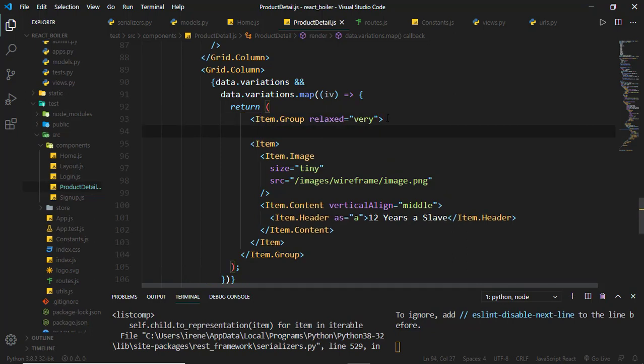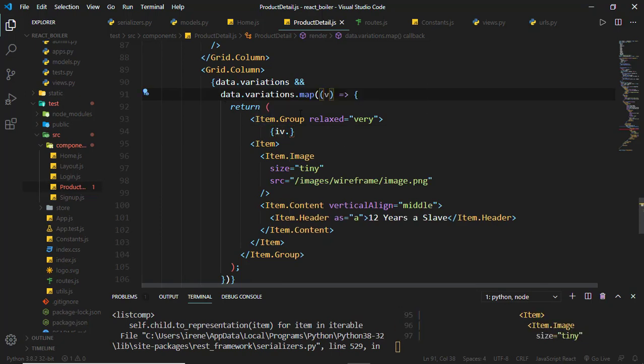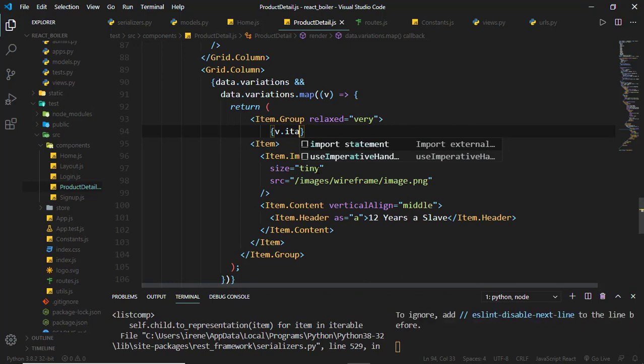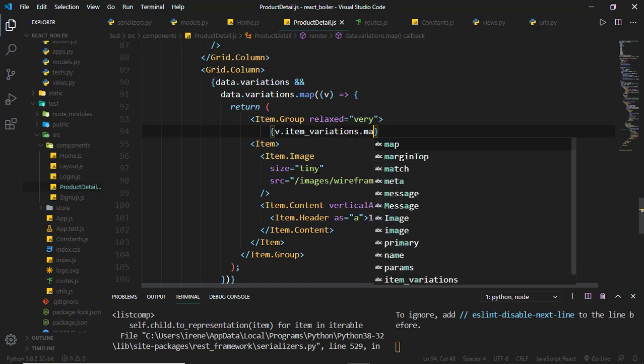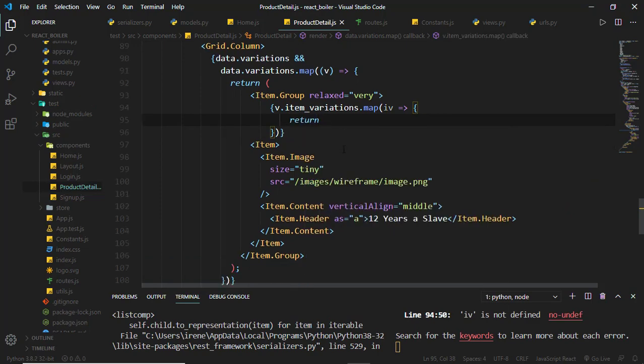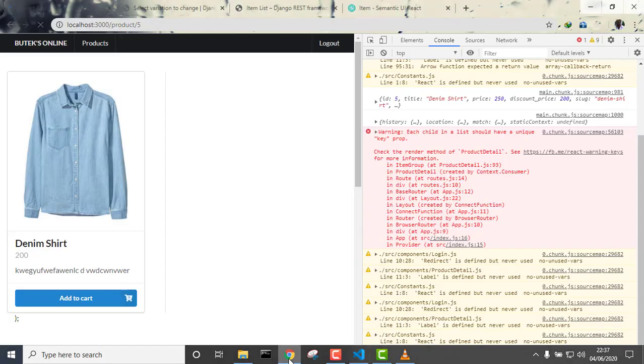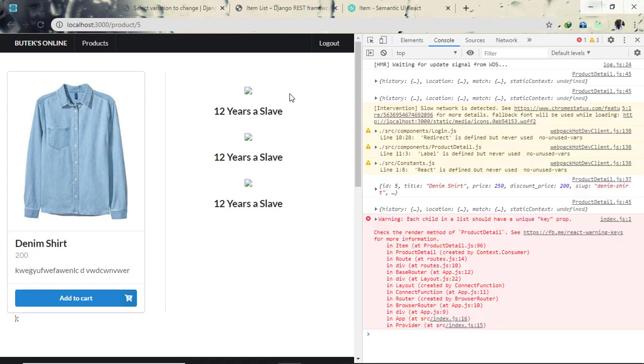now inside the item group you can just say the item variation, or this needs to be variation, so data.map variation.map for each variation. So I can just leave it as v. We will return an item group, and then inside there we can say v variation dot item. So item variations dot map for each item variation. We will return an item. So we can cut that, paste it there, and save everything. If we come back, now we are getting those three items there with the three variations.